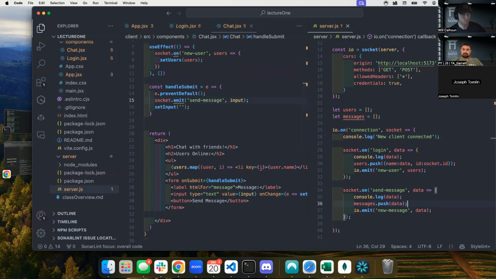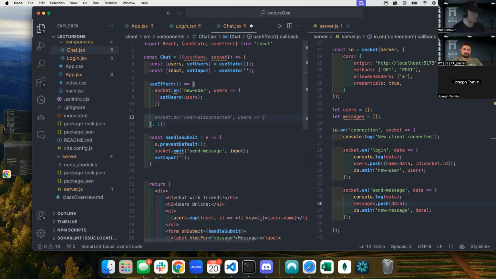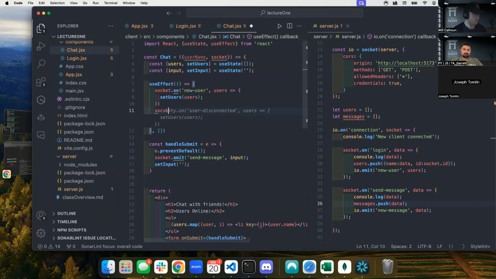So we've got that. We've set up our message. We're good to go there. And so now, in our useEffect, we're getting all of our users, right? But you can also do multiple things within a useEffect. So I could say socket.on.